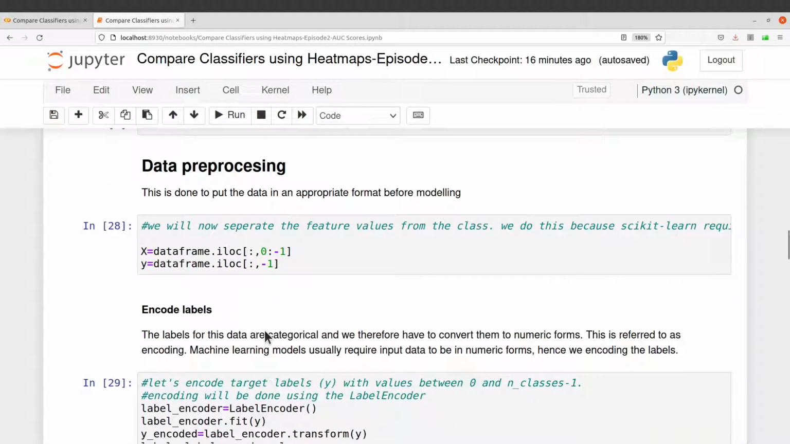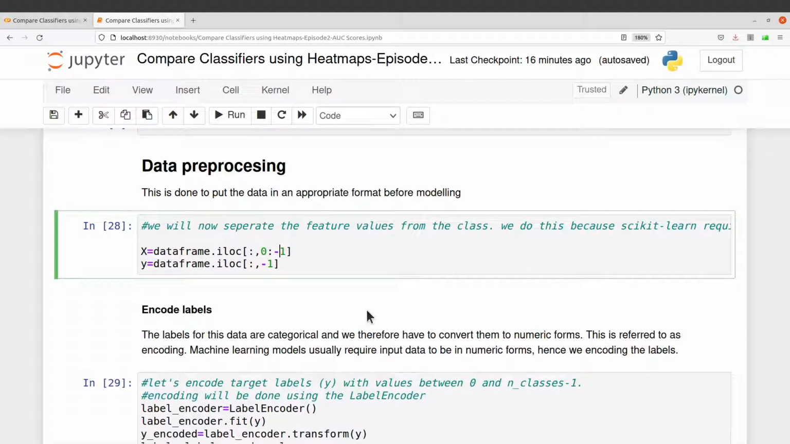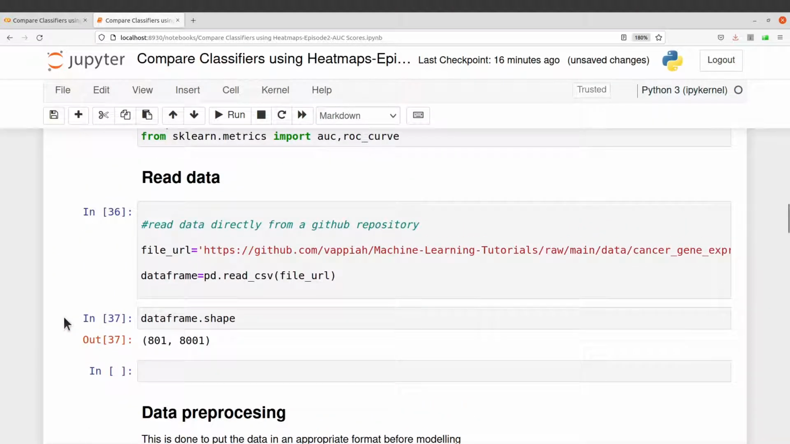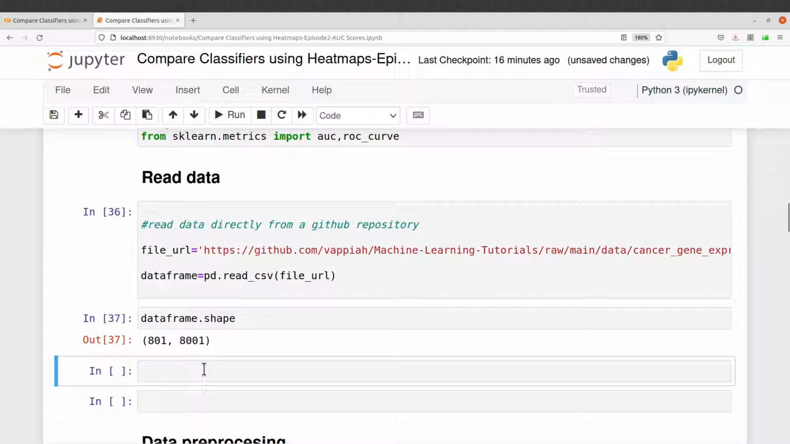I'll move straight to the data preprocessing. I'll first separate my features from the labels or the class. So I'll do that using this code here. And then I am going to encode my labels. It's always recommended to encode your labels with numbers, with integers. Let's go back here. Let me show you why we are doing that. I'm doing this just in case this is your first time watching this video.